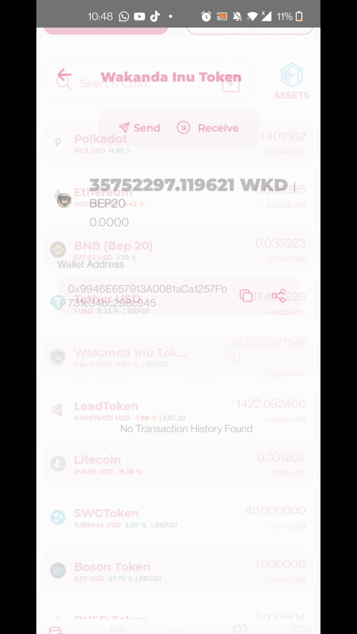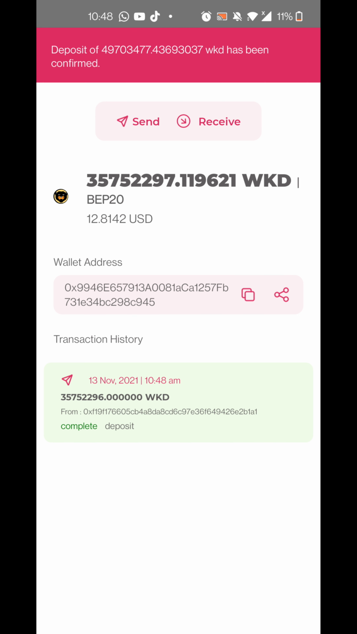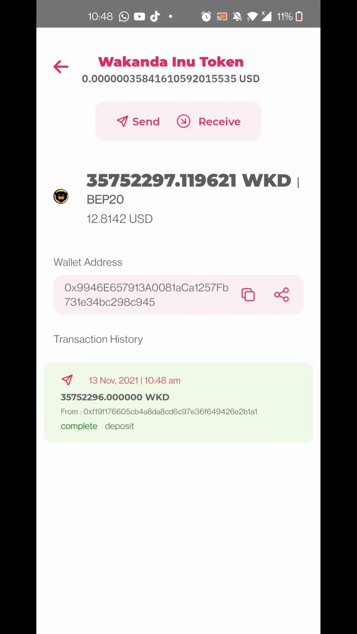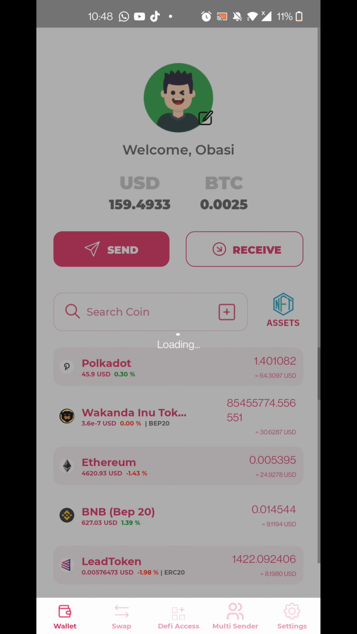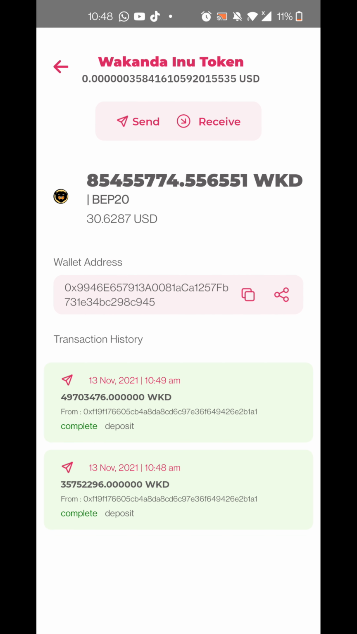So let's check our Wakanda Inu token. See, this is the first amount, the $12 worth I bought earlier. The next amount has also been deposited. So we just have to refresh the page and see, it has been updated. So we now have $30 worth of Wakanda Inu.